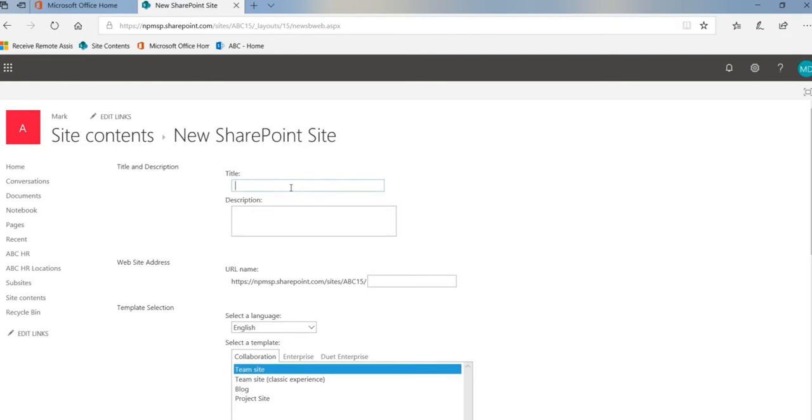Enter the site name as ABC Projects. Also enter ABC Projects in the description, but you can enter some more information as required. The website address URL will be your top site navigation /ABC, and here you want to put a shorter name. Put ABCP.